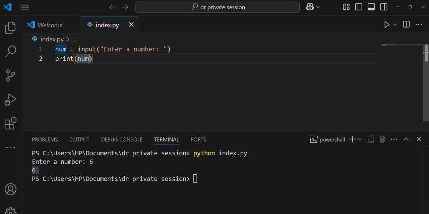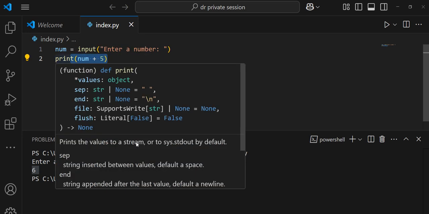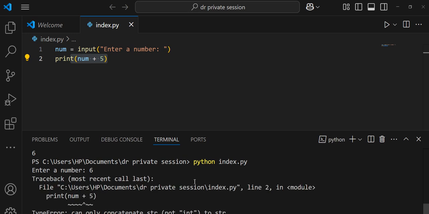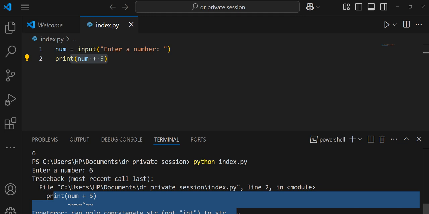But what if we now have something like this? Whatever number the user entered, we are adding 5 to it and we are printing out the result. Let's see what happens then. I will enter 6 again. But this time around we have an error. It's throwing an error. So the next question should be, why is it like that? Normally 6 plus 5 is 11, and this should give us 11.